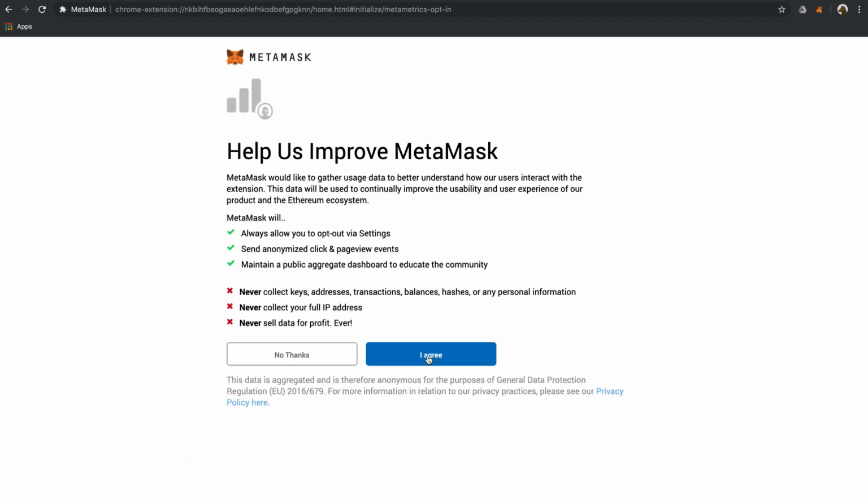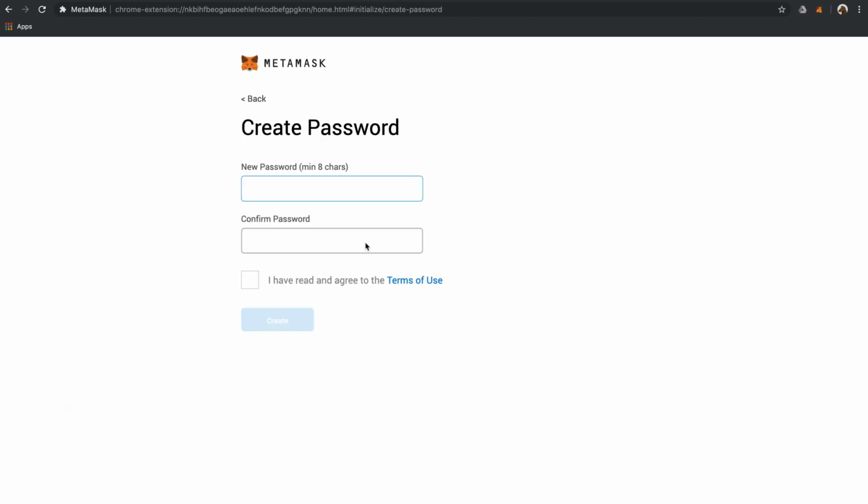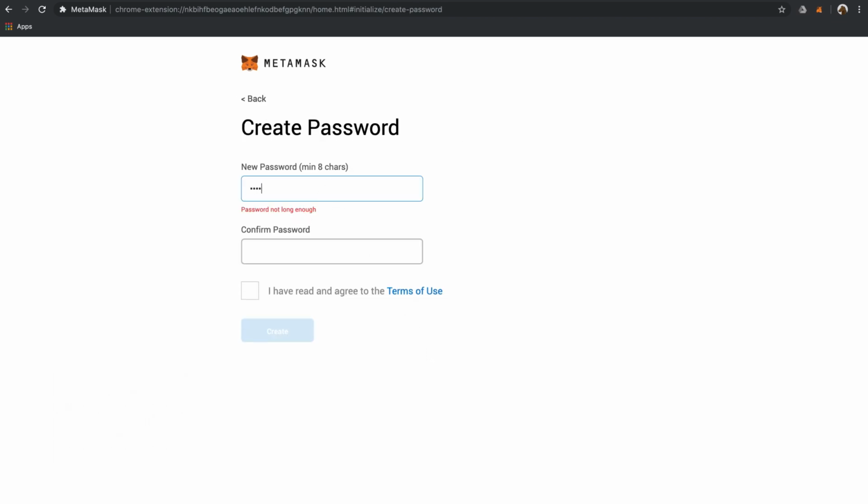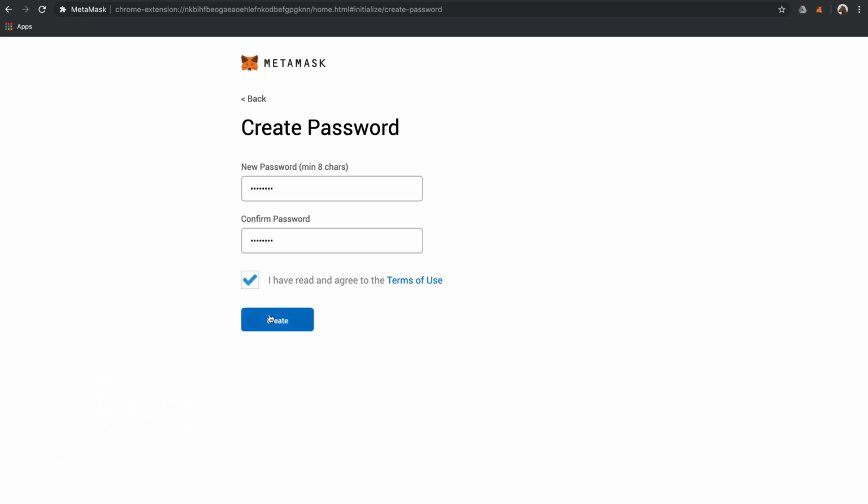After you click Create a Wallet, you'll be asked to opt into our Anonymous Usage Data Program to help us improve the usability of our product. Next, create a password. You will need this password to unlock your wallet, so please keep it safe.